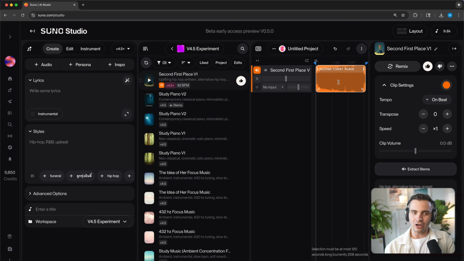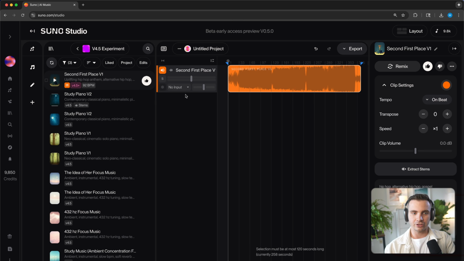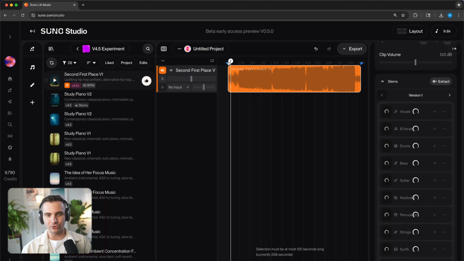Once you've selected a song, I usually like to close the other panels in order to have more room for my editor. In this case, I'm going to just close the creation tab on the left-hand side. Once you select this, you can see that you have certain edit functionality on the right-hand side. You can change the speed, the tempo, and transpose. For this particular track, I'm going to extract the stems. And while the stems are generating, let me show you the song that I created.